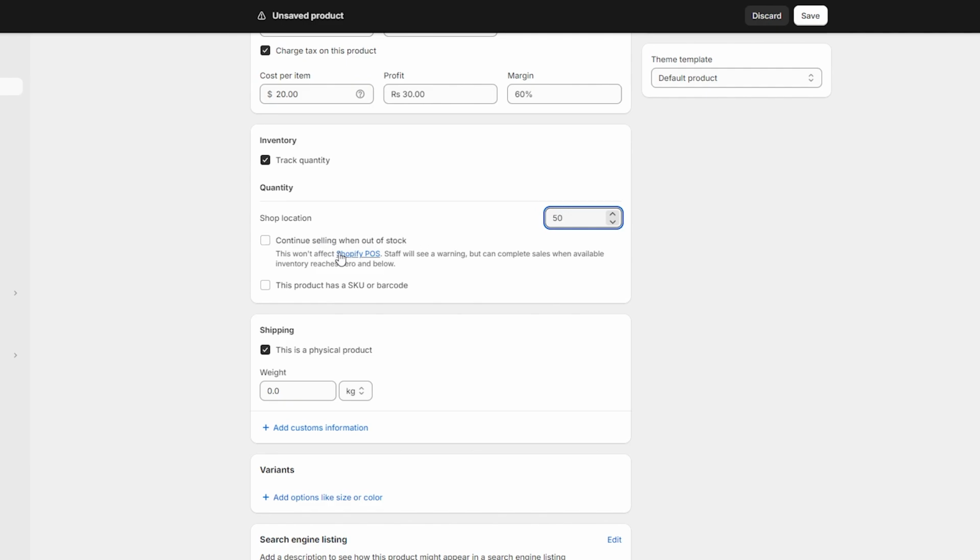What this means is that if you have a point of sale like a shop, if you want to click over here, then this will be a separate stock. So these 50 pairs are just going to be for the online store, not including the ones that you have in your point of sale or your shop. So keep that in mind. If you want that, click over here. If you don't have a POS, then uncheck it and continue.